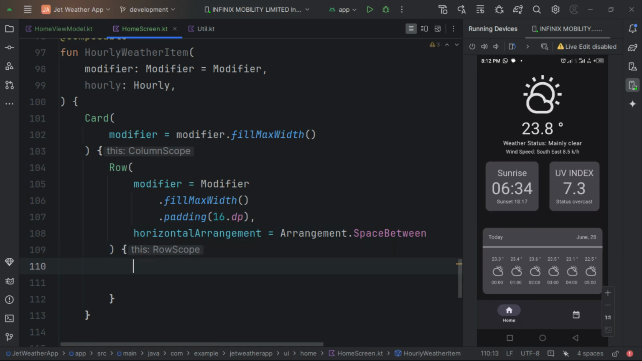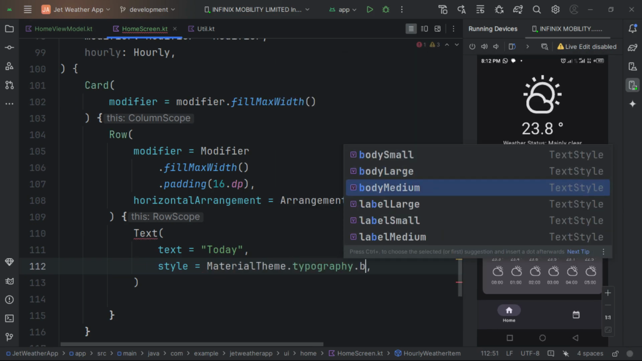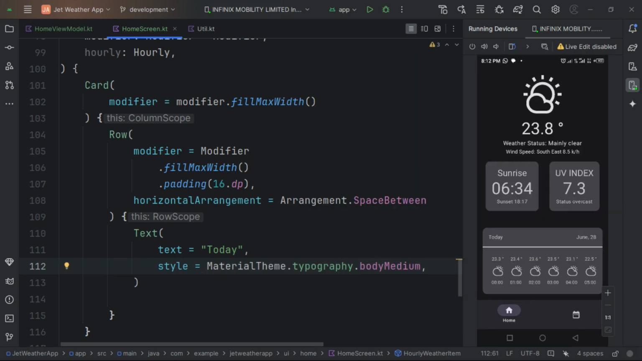Okay, so for that case, the first item, I want to pass in here the text that is today. As you can see here, we have the text that is written today. So let's create here our text. So let's just call this today. The next case, we can change here the style. Let's use body medium here.